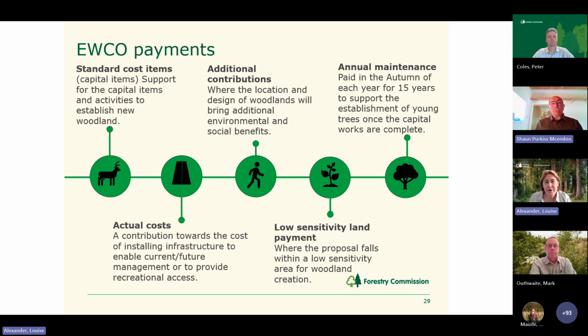So we support capital work through standard cost items and activities to create the woodland, and then actual costs which contribute to infrastructure to manage the woodland and provide access. So both standard cost items and actual costs sit under that umbrella of capital work. Standard cost items will be applied for by everybody applying for the EWCO grant. The other payments are optional.